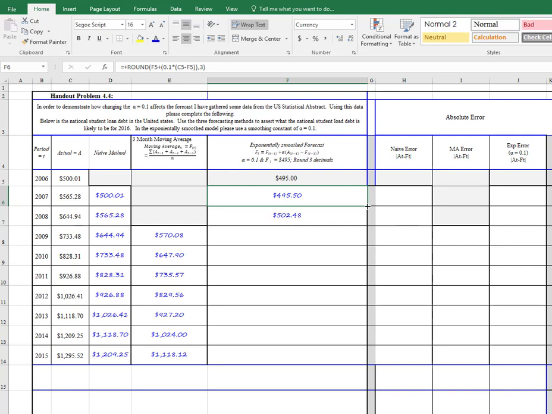Now, if we've done this correctly, we should be able to pull it down and it should calculate the next month for us. But let's look and make sure, because we want to be sure that we're using the forecast from the previous period, which we are, and the actual from the previous period minus the forecast from the previous period, which it looks like we are, and we're rounding it to 3 decimals.